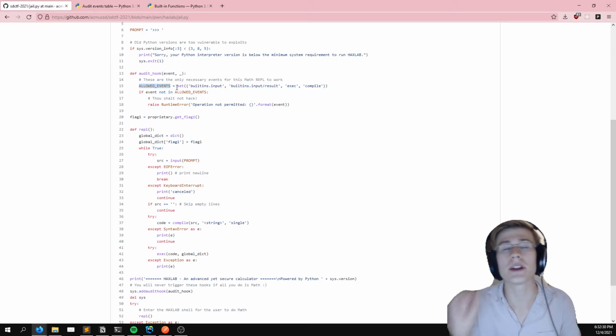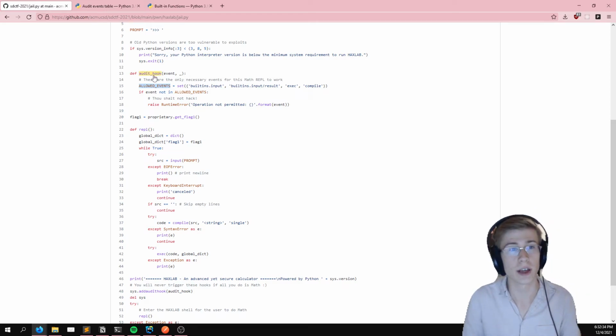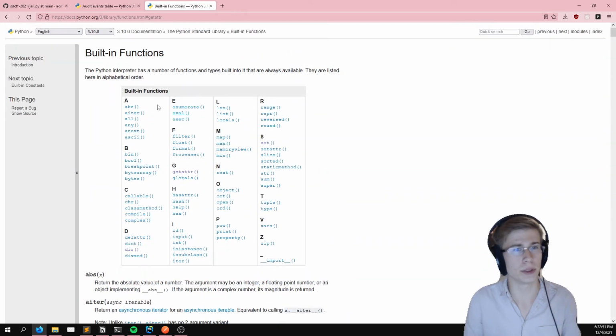When looking for an opportunity to override the behavior of audit hook, audit hook is pretty self-contained. The only piece of code that's called in here, really, or the only external function, is set here, right? The set is called before anything else happens. I mean, set is just another built-in, I think.